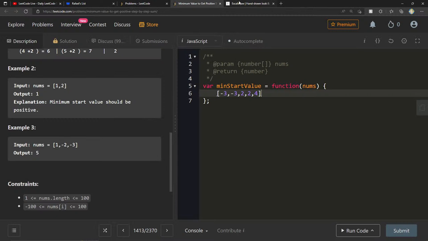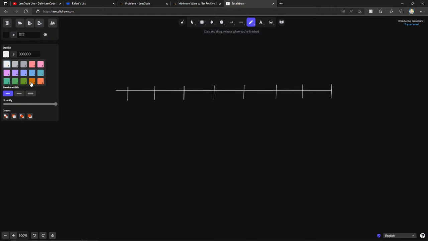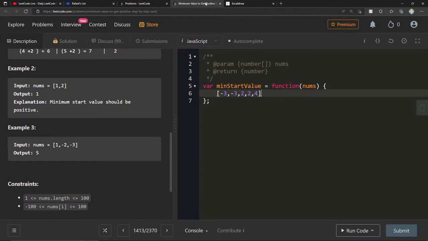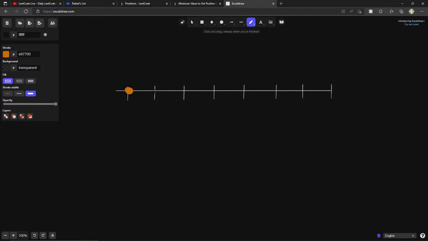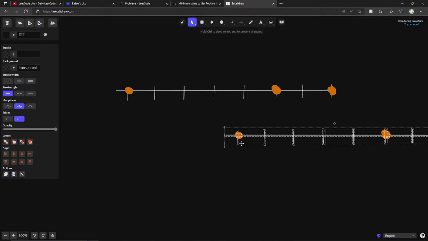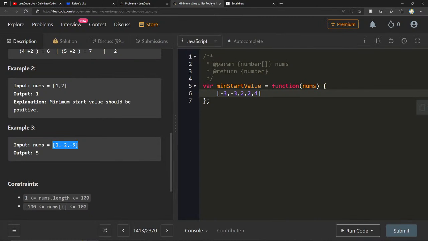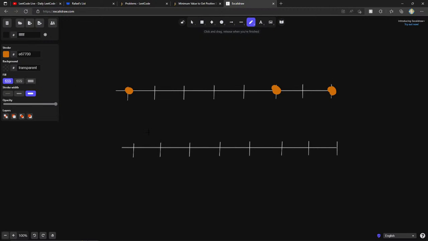If I drew a number line here, negative 3 to 4: negative 3, negative 2, negative 1, 0, 1, 2, 3, let's say 4. Let's make this orange. Negative 3, 2, and 4. Negative 3, negative 2, negative 1, 0, 2, 4. And then what's the next one? 1, negative 2, and 3. Right, that's what it was. 1, negative 2, and negative 3. If we do here, negative 3, negative 2, negative 1, 0, and 1.